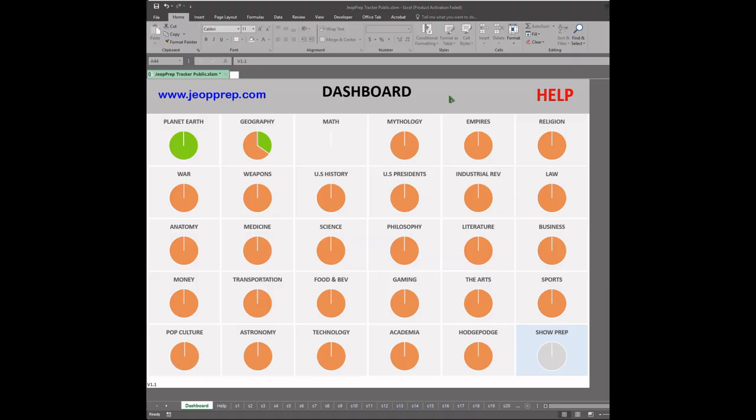The JeopPrep book is designed to get you easily through all of the level 1 stuff. And it will provide you a significant amount of level 2 material if you read and actually pay attention to the dates and the times and the places and those kind of details. So it will teach you an awful lot of knowledge for Jeopardy in general.